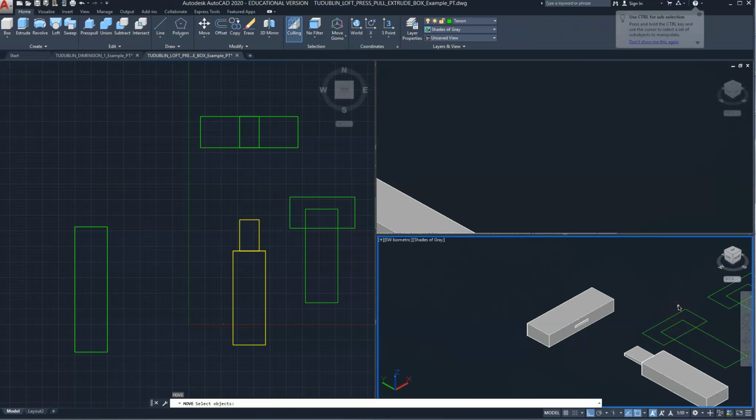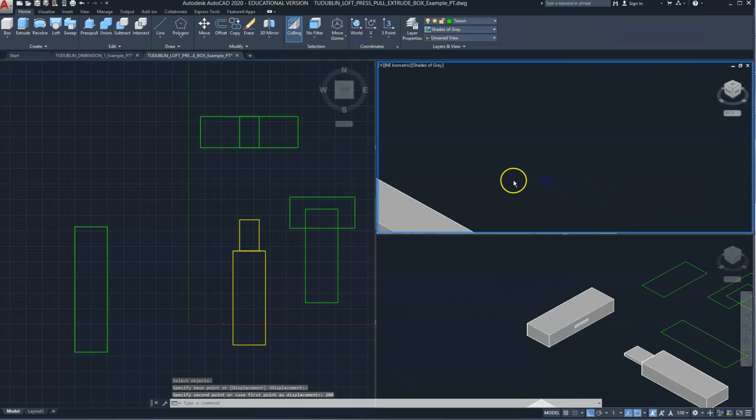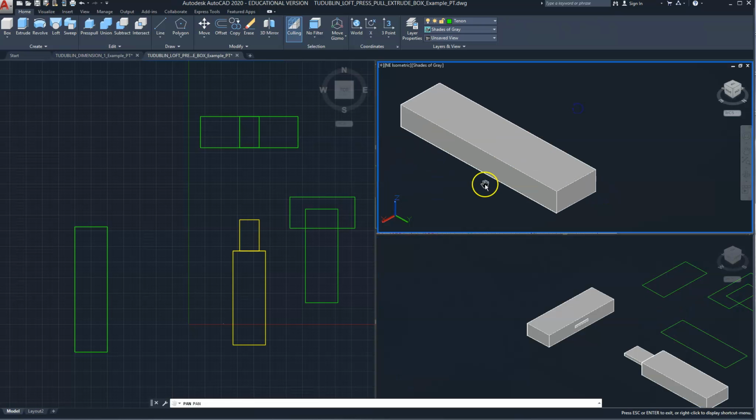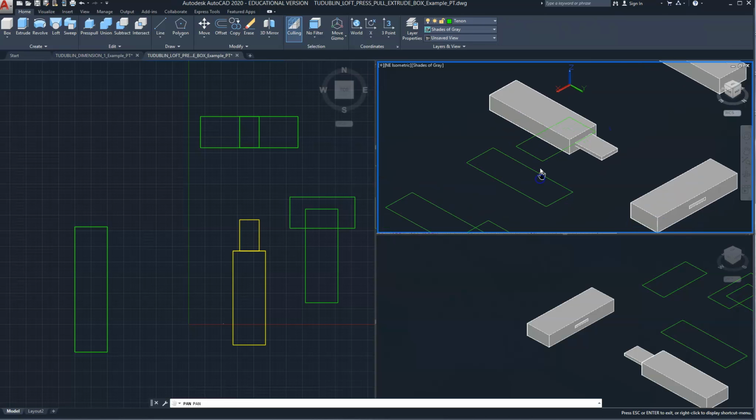So M for move, select my object, right click because I'm happy with that object. And because I'm in a three-dimensional view in this viewport here, and I've got my Z plane pointing upwards, when I click to move this, pick my endpoint, you'll see that it's saying ortho plus Z. So if I type in 200 there, that's going to move it up 200 mil. If I give another look at this, we can see that has been moved up.